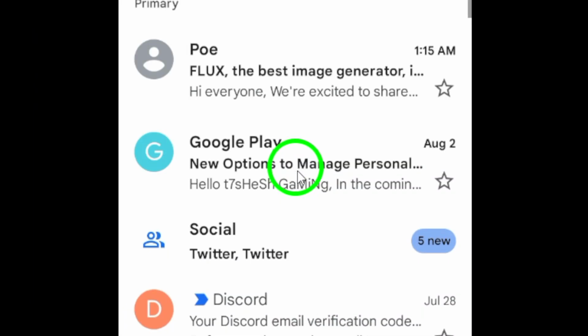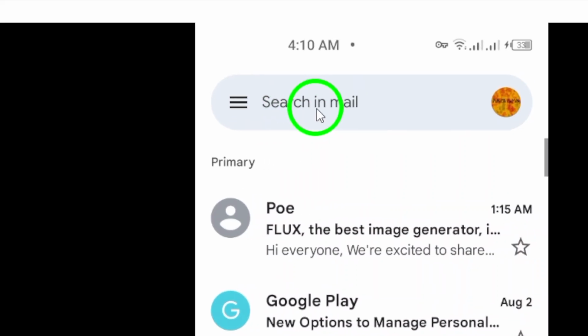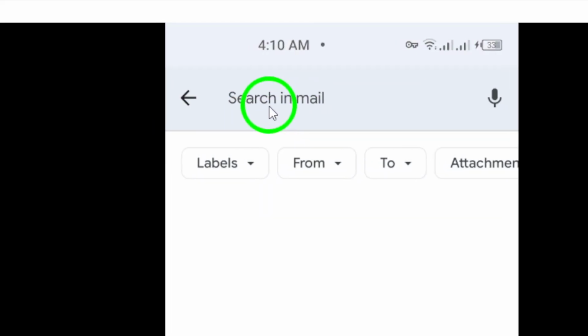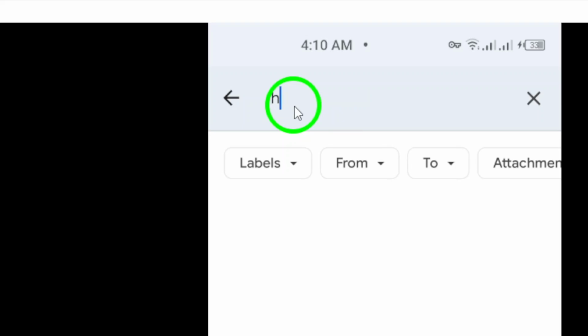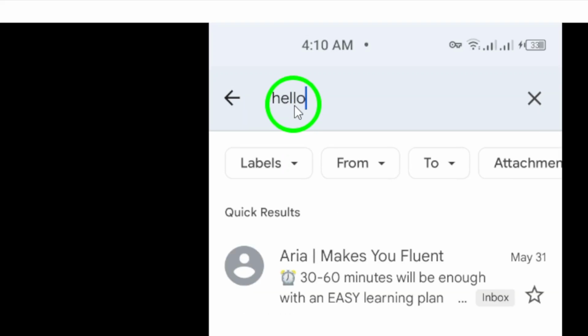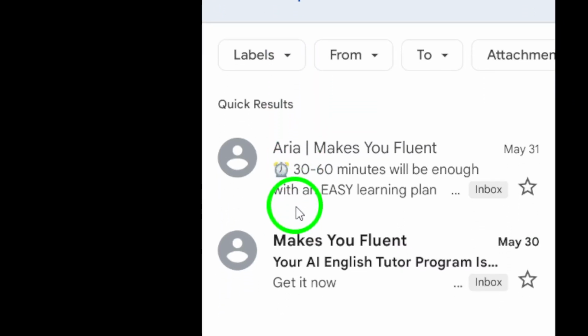Once you're in your inbox, tap on the Search in Mail bar at the top of the screen. This will bring up the search bar where you can enter your search term. Next, simply type your search term in the search bar. Gmail will automatically display all the messages that match your search term.